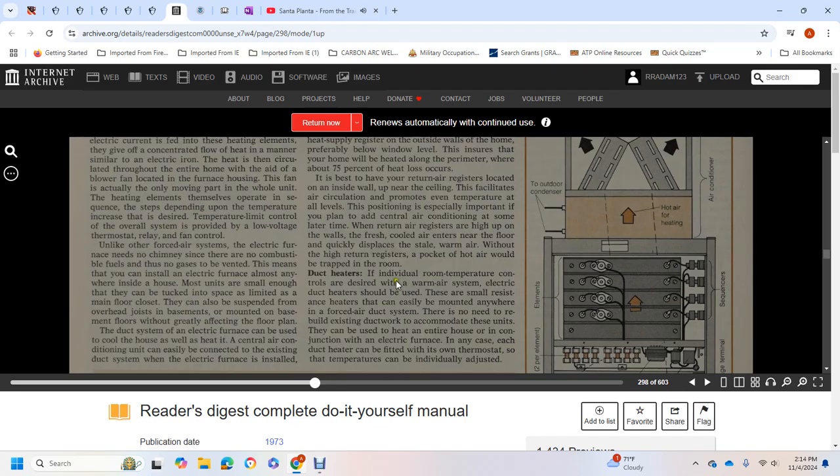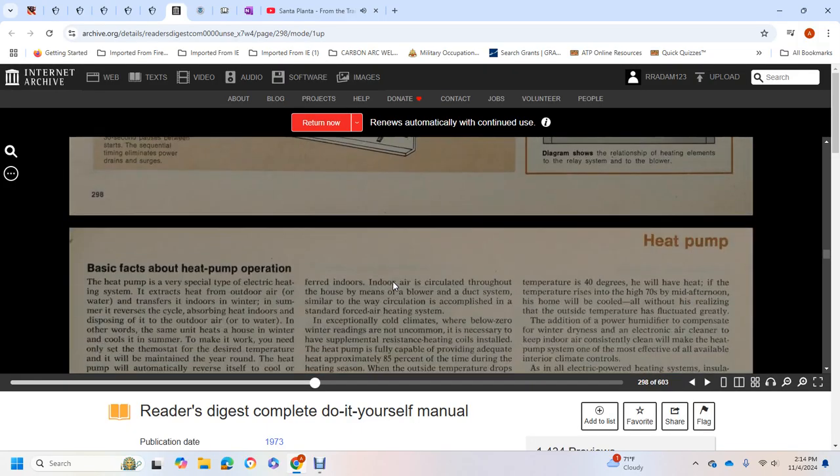Duct heaters. Individual room temperature control is a design feature of the warm air system. Electrical duct heaters should be used, which are small resistance heaters. The heaters can be easily mounted anywhere in a forced air duct, even in existing ductwork, without rebuilding. They can be used to heat the entire house, or in conjunction with an electrical furnace. In any case, each of the duct heaters can be fitted with its own thermostat so the temperature can be individually adjusted.